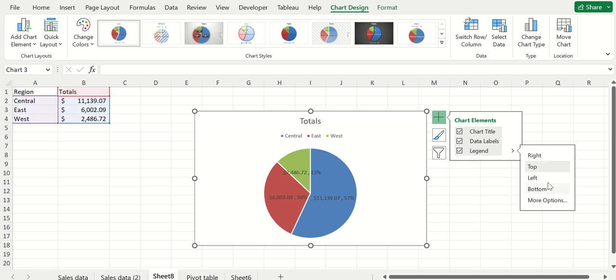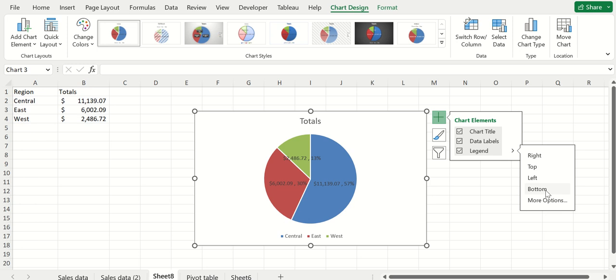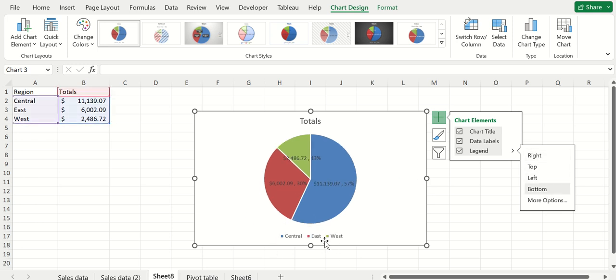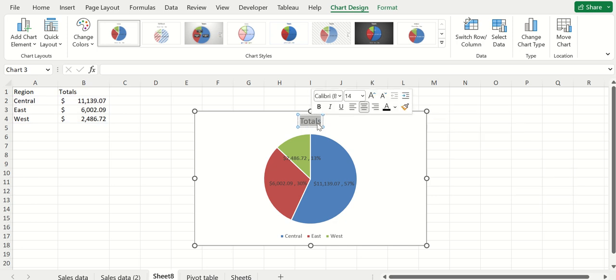If you want it on top of your chart, on the left, on the bottom, on the right. I think bottom looks pretty good, so we'll keep it here as well. And then you can just double click here and change the title to whatever you want it to be.